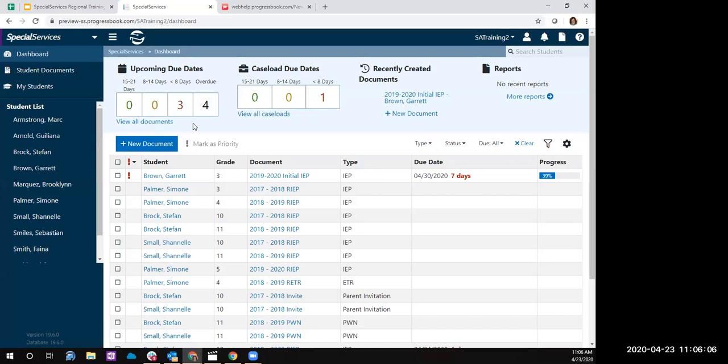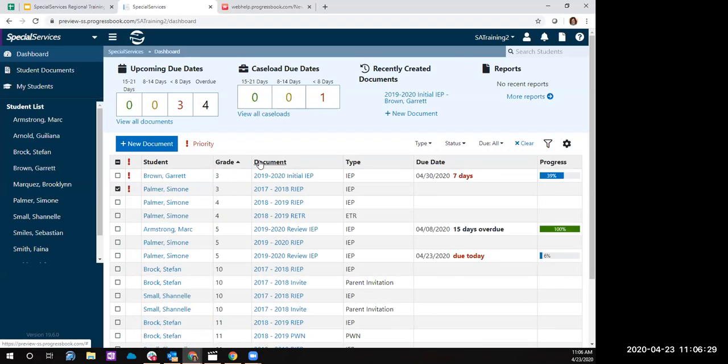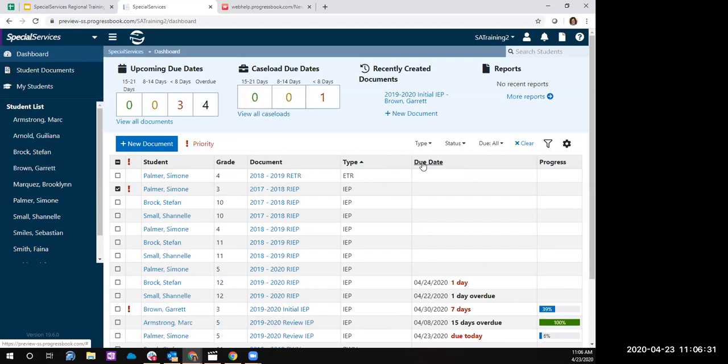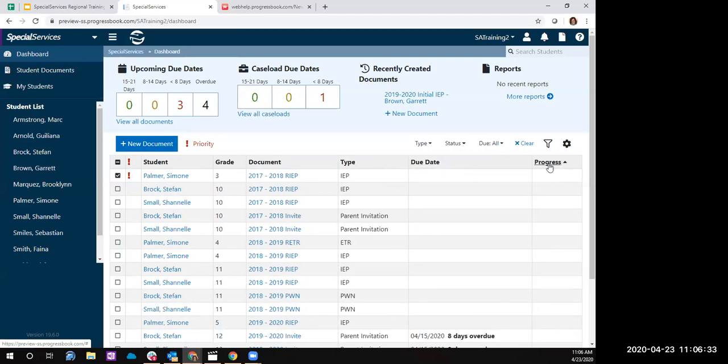It's always going to do that regardless of what you save in your settings. Let's talk about down here. The only thing the checkbox does here is mark it as priority. That's this screen, okay? Obviously new document, we talked about that before. I can again click on a student name to go to the student profile, click on the document to see the document. I can also reorder any of these headings. Those are all clickable to sort, okay?